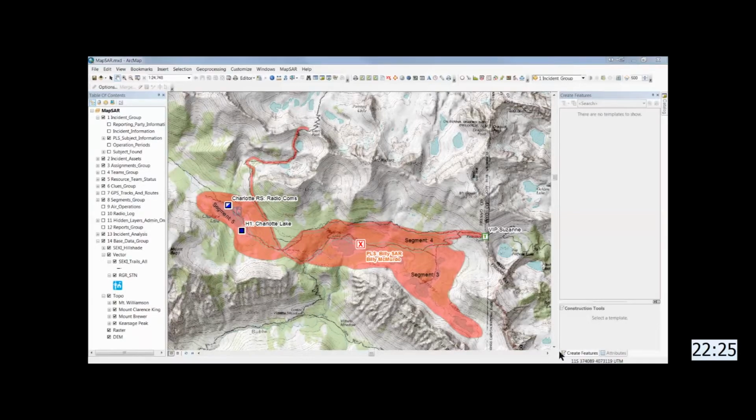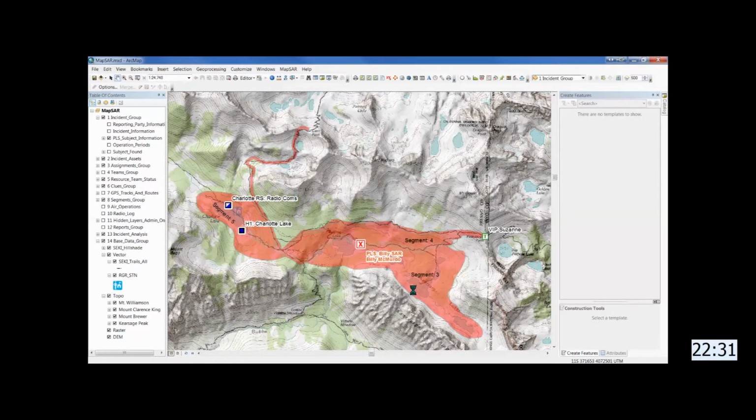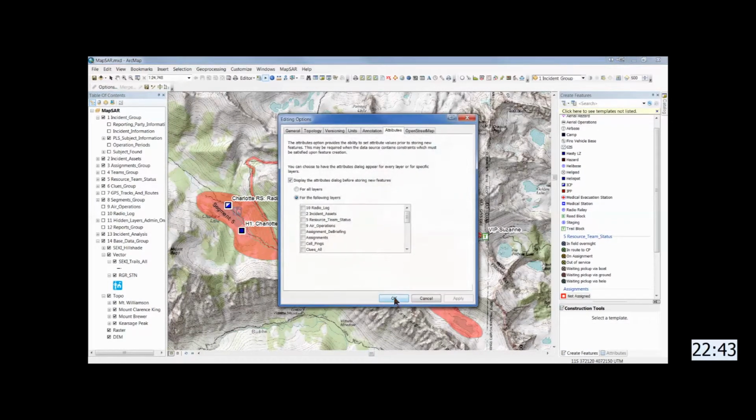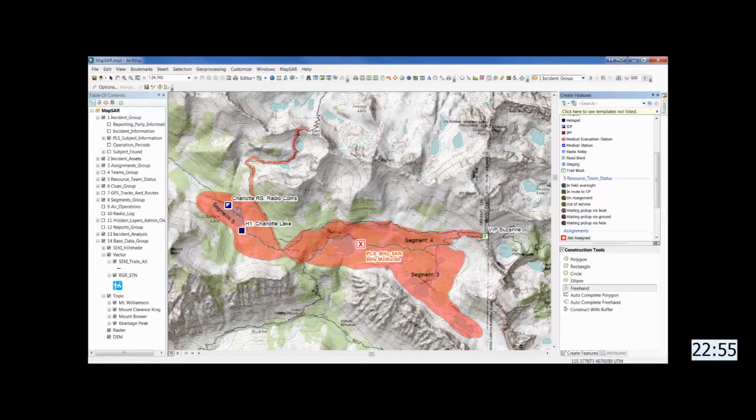And so the thing you'll want to do is open an edit session, and I like to use the custom tool, the custom icon I set up for options. It'll take me right to the editor and the attributes table, so that when I use the assignment template, the attribute table will come right up and I can fill it in.